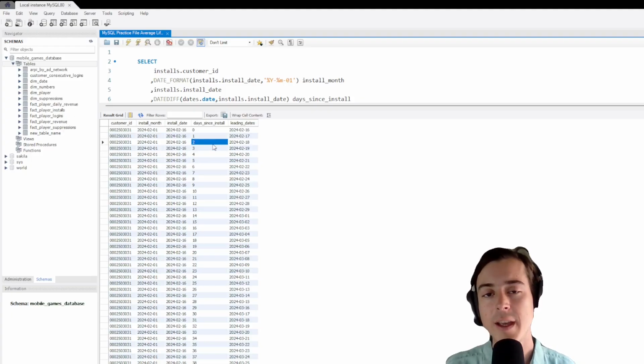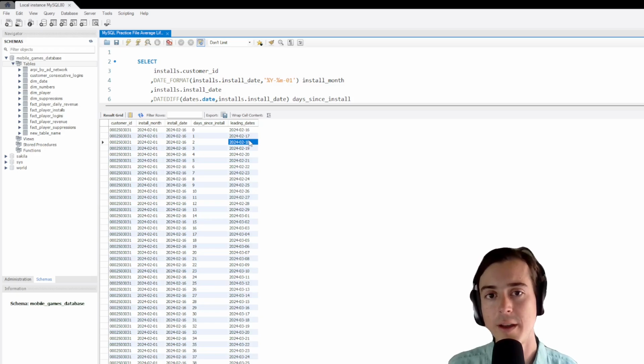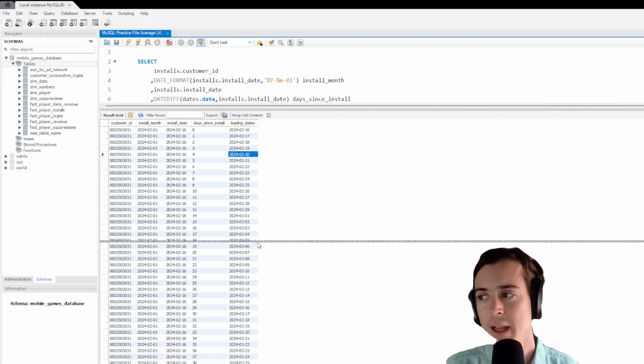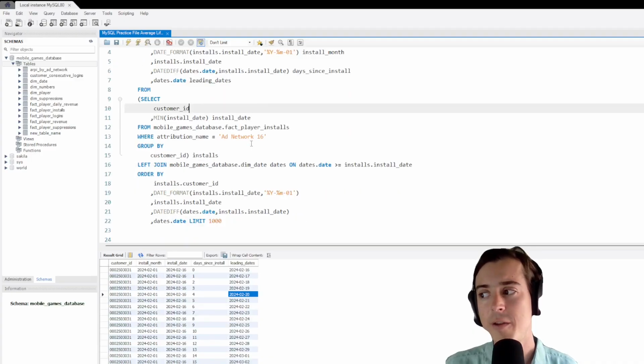So because we're looking at average revenue per user, the one thing that's missing in this data set is revenue. We want to figure out how much cumulative or running total revenue we have for each of these ascending leading dates. So I'm going to show you how to do that now.